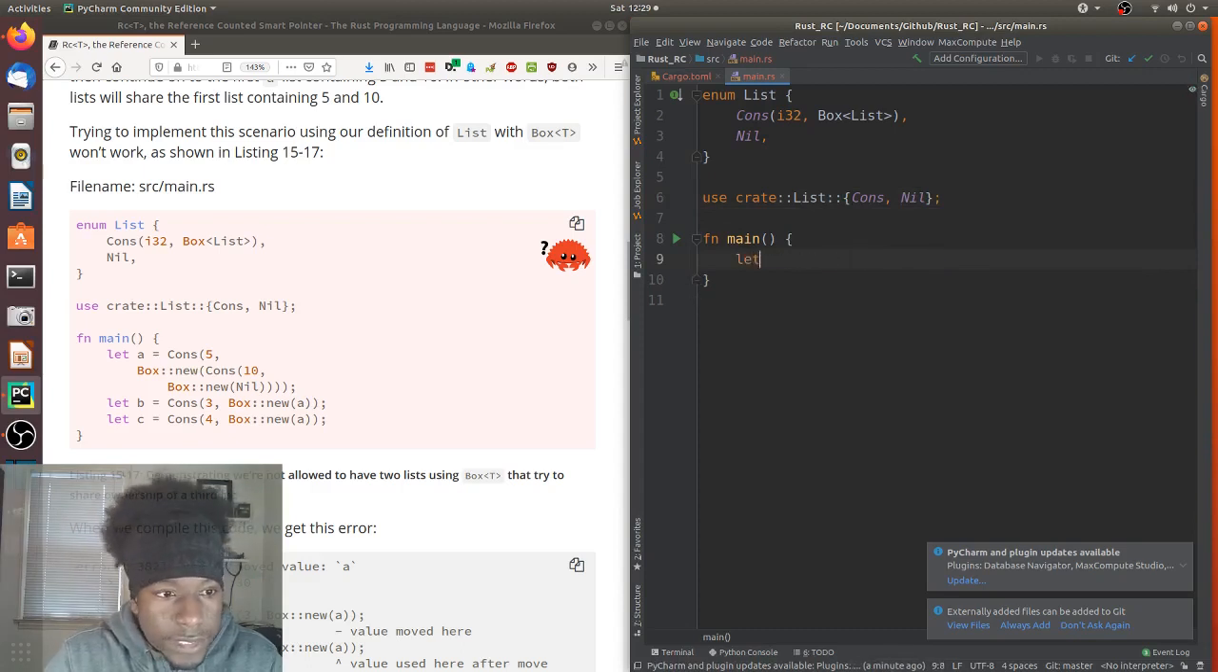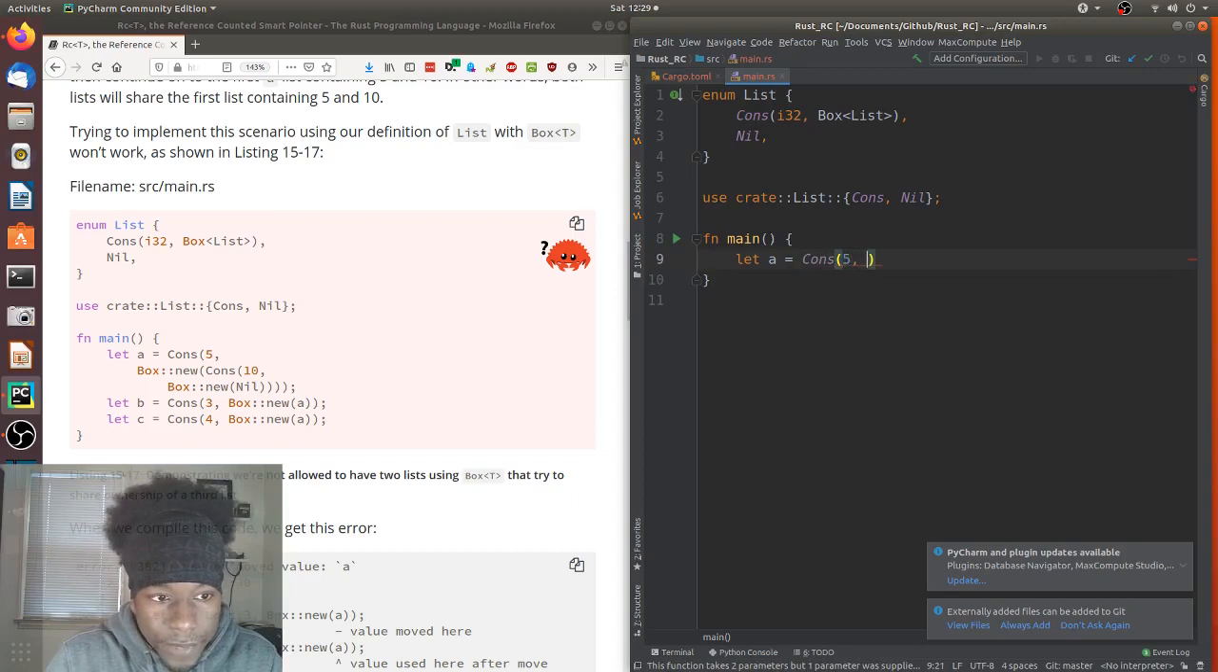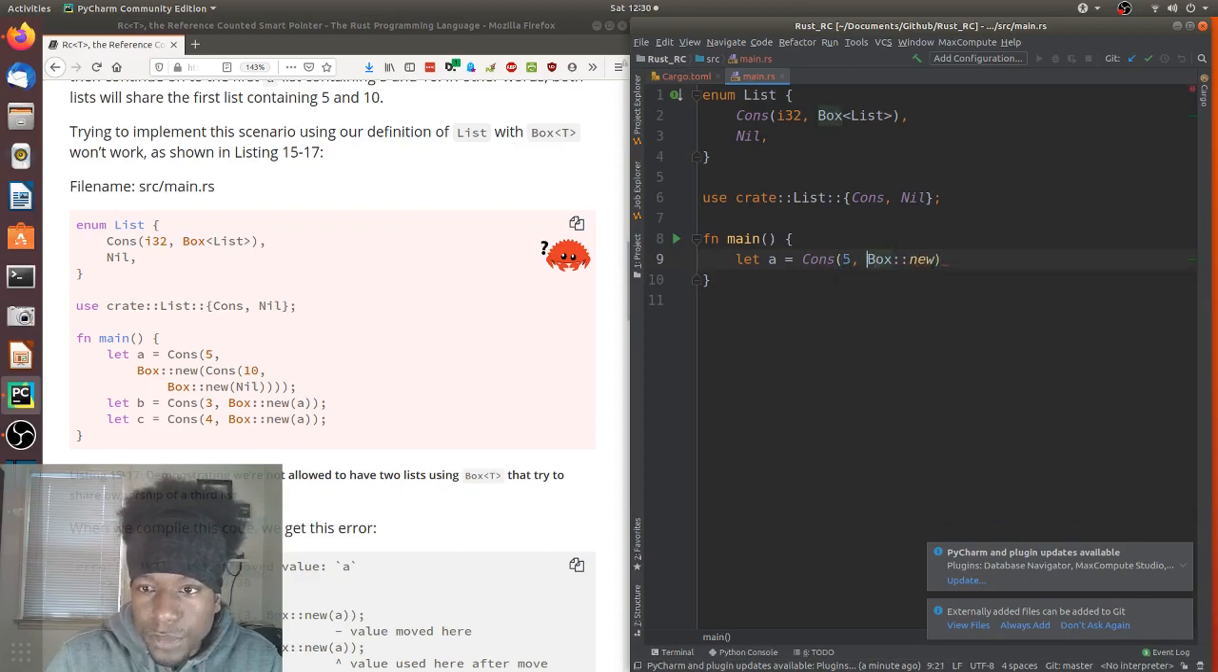Now let's see how they did this. Let a equal Cons. Starts off with a 5. Box::new. Put a new line like they did.